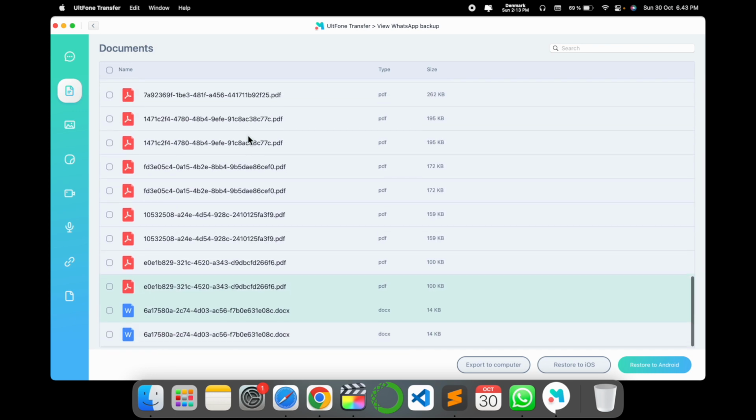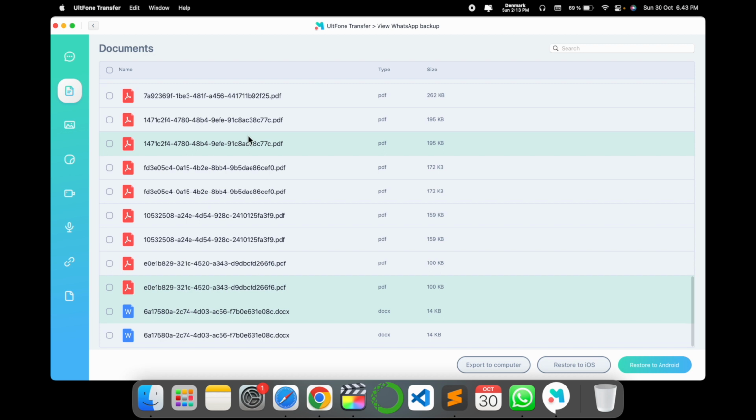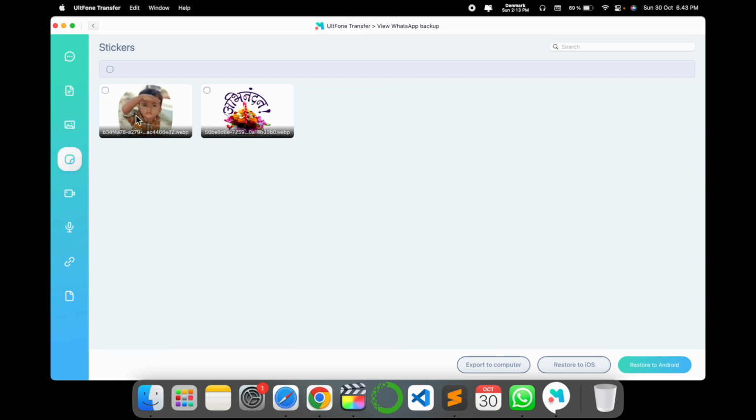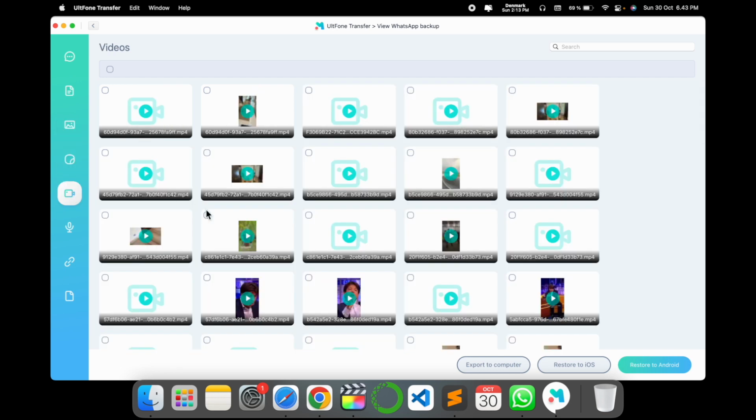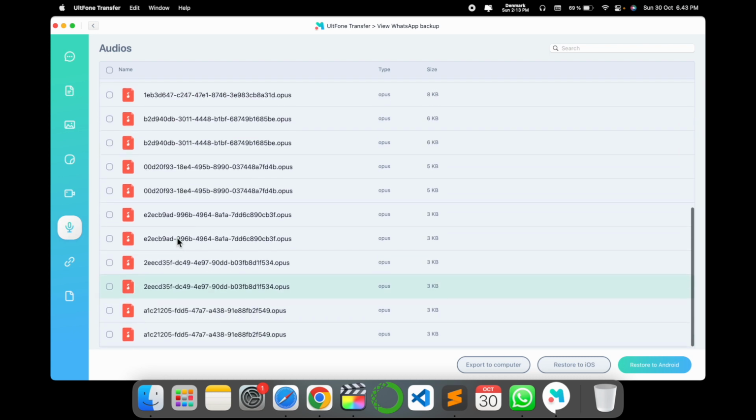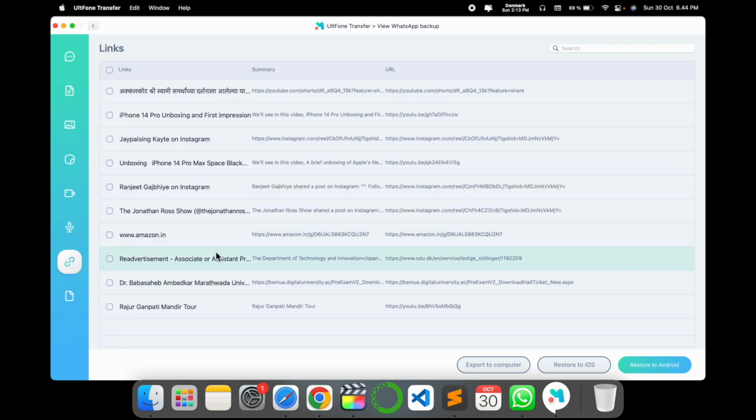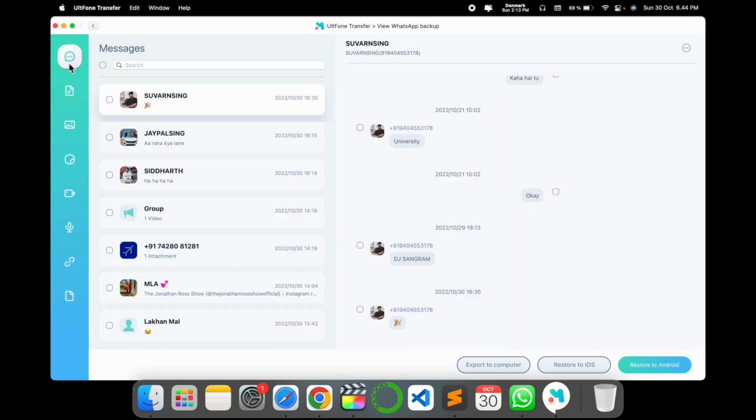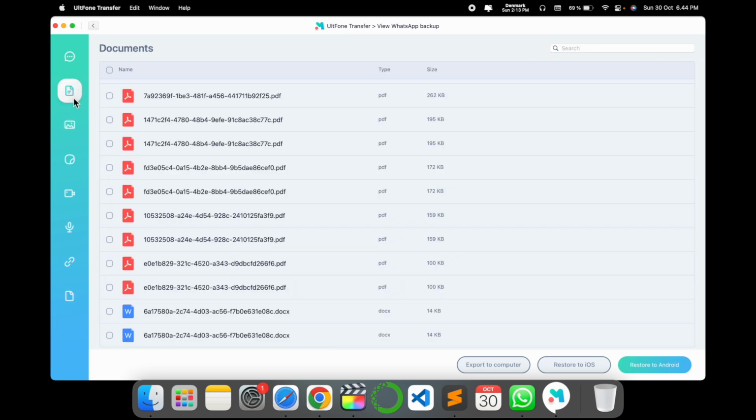I sent PDFs of some important documents to friends and family members, and those are coming here. Images are coming here, some animated stickers, some videos. If you are sending some audio files, those audio files are also available here, along with links, related information and unknown files. So this is one of the best platforms to get WhatsApp backup, for WhatsApp Business and WhatsApp.